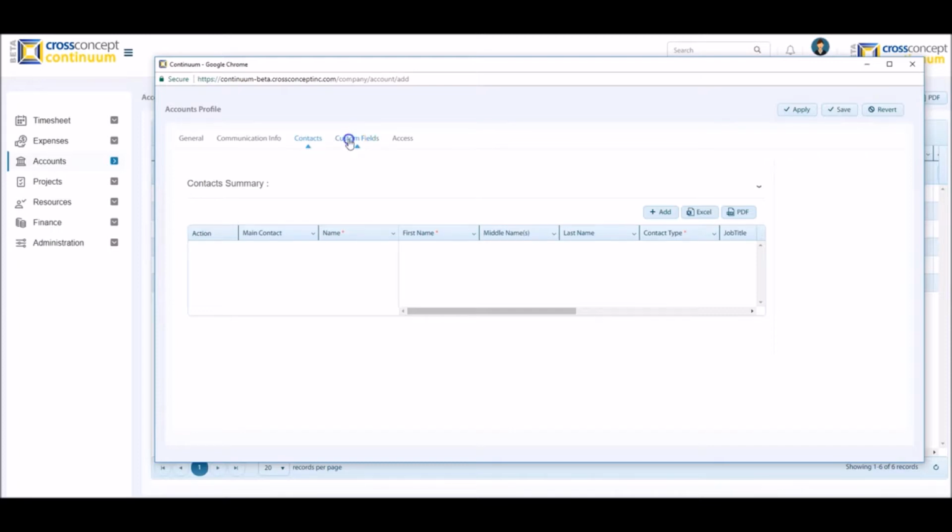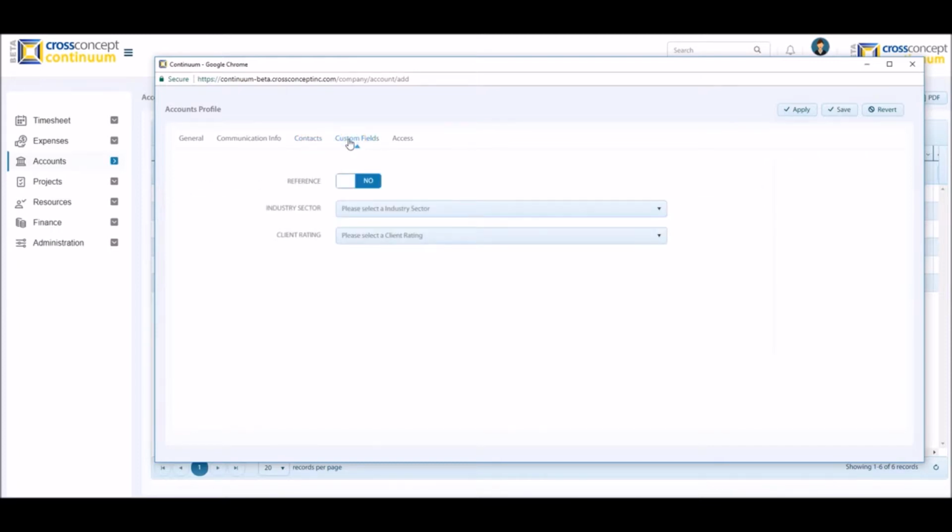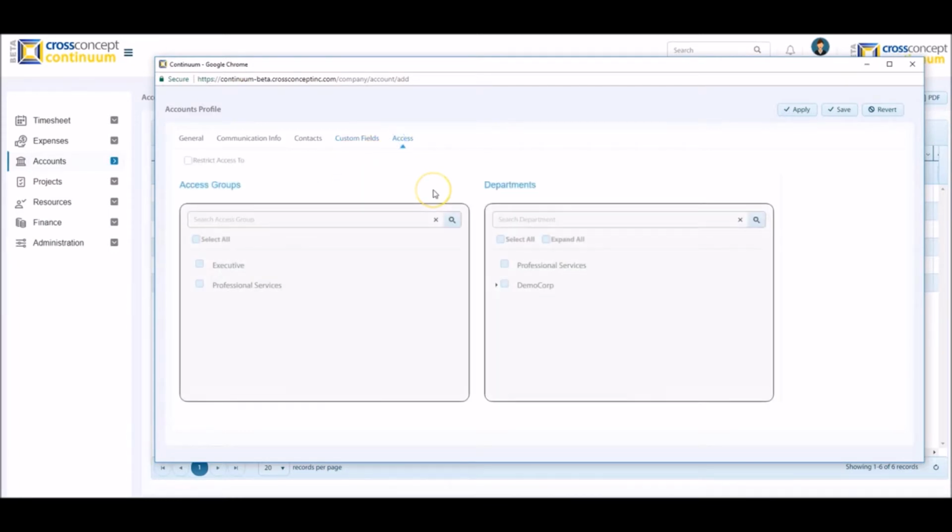Under the Custom Fields tab, we have a list of any fields created manually by the system administrators to identify special features in the account entity. In this example, we have industry type or a client rating, but this list can vary depending on the company's configuration. Finally, in the Access tab, we can restrict the access to this account to specific access groups or departments. Likewise, please refer to the corresponding video tutorials to learn how to create a new access group and a new department in the system.